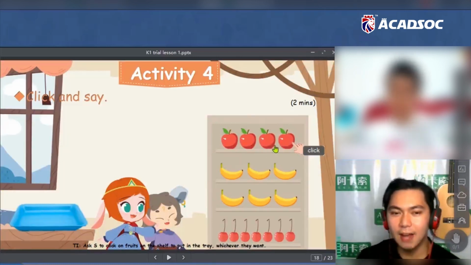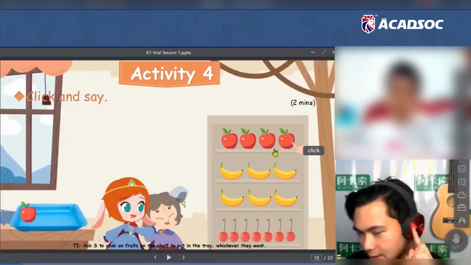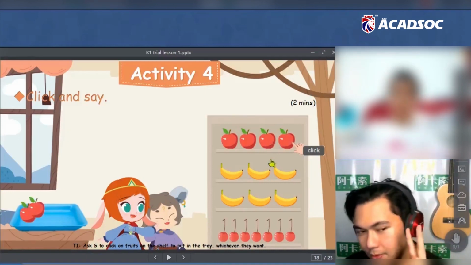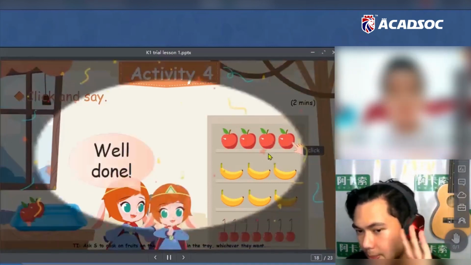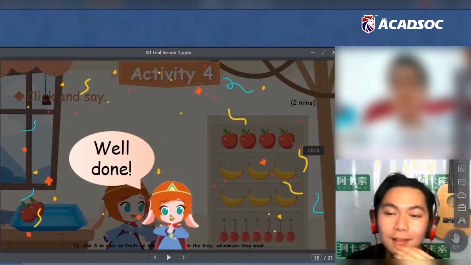Okay, let's count the apples. 1, 2, 3. Well done.